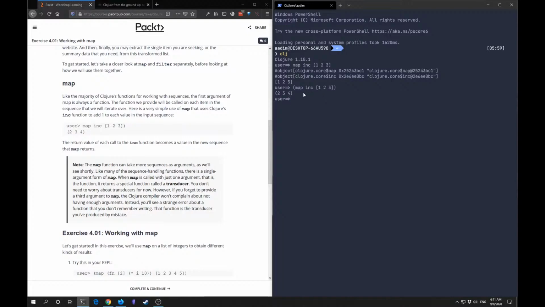and yep, it's incrementing here. Map takes as its first argument a function and then a sequence, and here it's applying that function on each and every element. For example, it's applying increment on 1, 2, and 3. Incrementing 1 by 1 would result in 2, similarly 3 and 4 for 2 and 3.